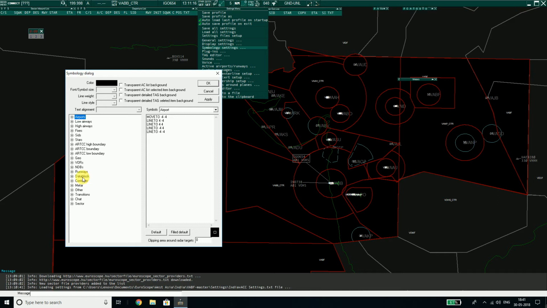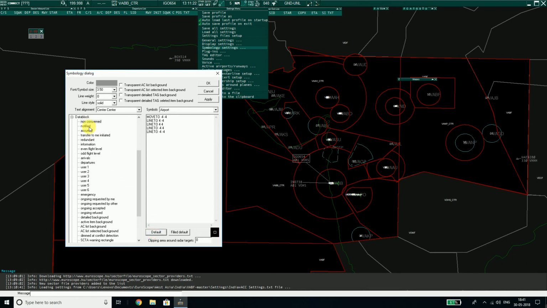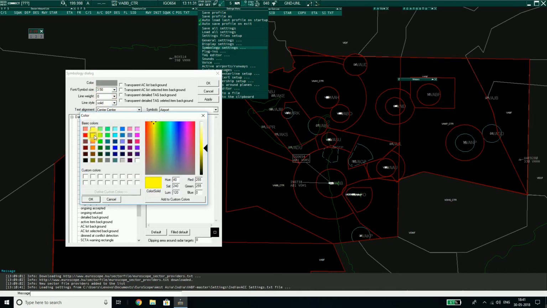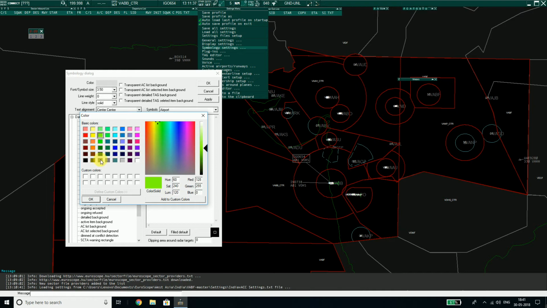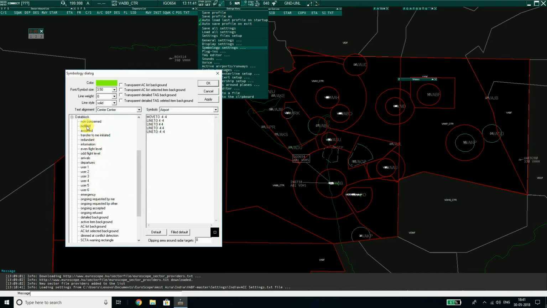Just go to the data blocks right here, and for non-concerned, just click on default, and for notified, click on default, and come back to the non-concerned, click on the color, click on yellow, or you can choose any other color which is bright enough to be eye-catching, and just click on OK and press apply and OK.